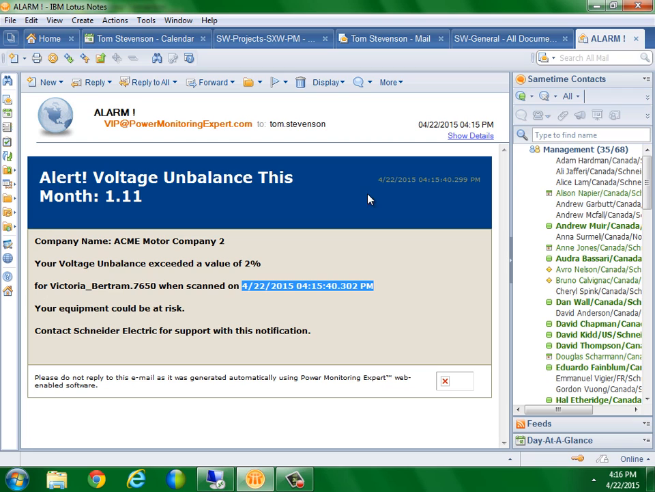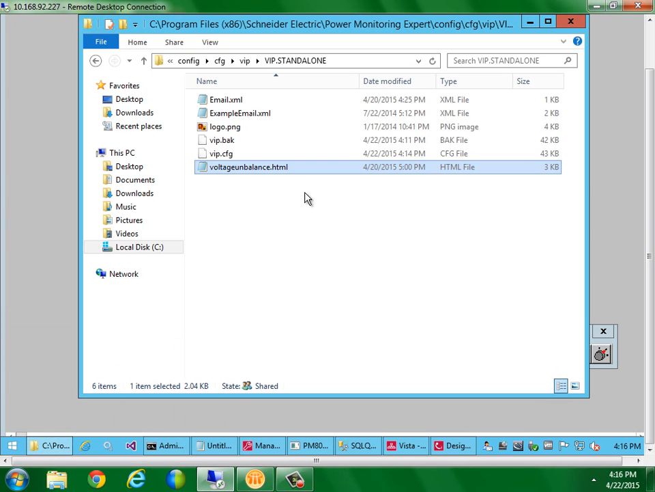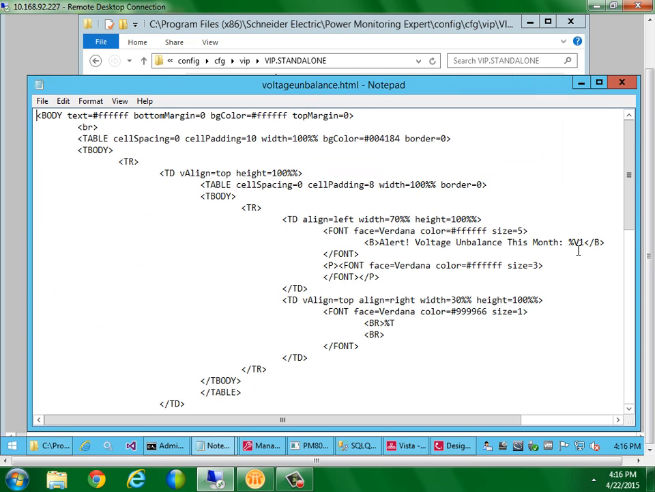And maybe I want a percentage on this because that's not so clear. So let's just do that first. %V1%. So that'll clean that up on the next one.